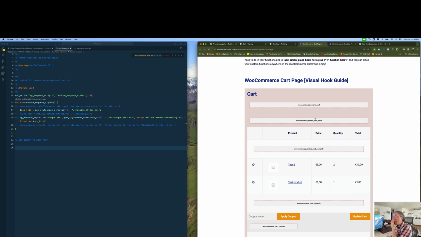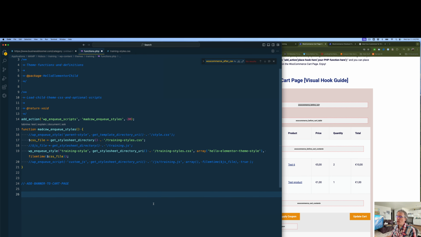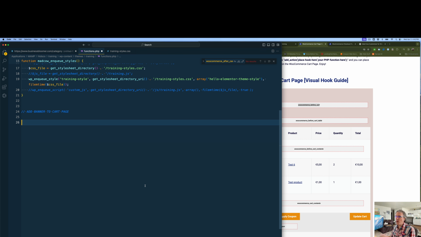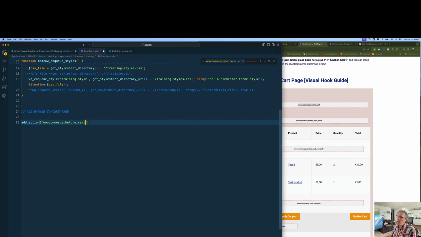For this first example, I'm going to use this woocommerce_before_cart, and I'm going to make this nice and big so it's easy to follow along. I'm going to include this code chunk as well in the comments, so you don't have to try and type. So we're going to add an action, and I'm going to use woocommerce_before_cart, which is technically an action hook. Then we put a comma, and then we put our own function name.